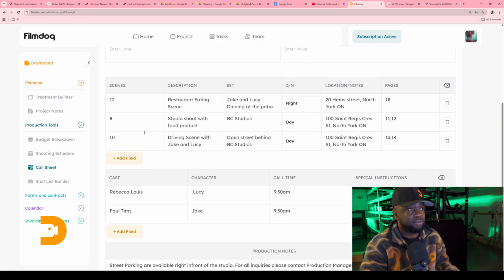So here, the description of scene 12 is gonna be a restaurant eating scene. You can go ahead and detail your description as much as you want, but for the sake of this video, I'm gonna keep things fairly simple. And then we're gonna have Jake and Lucy dining at a patio. This is gonna be shot at night, and this is gonna be the address where everyone is gonna assemble. And these are gonna be the pages to locate this scene in the script.